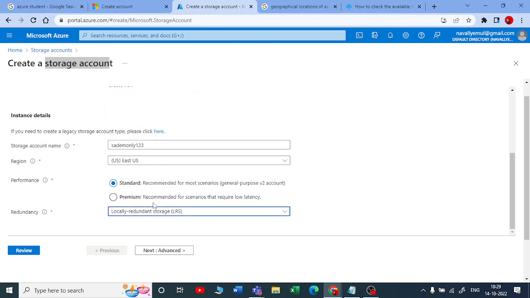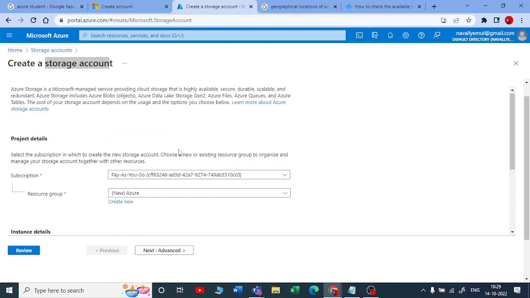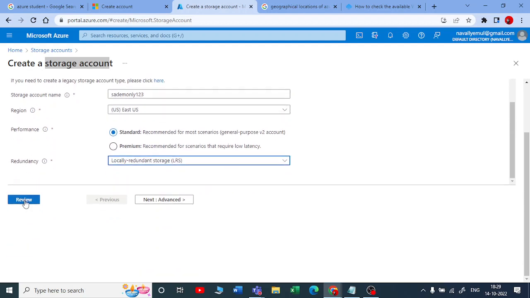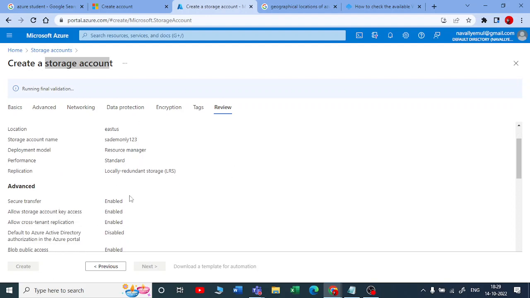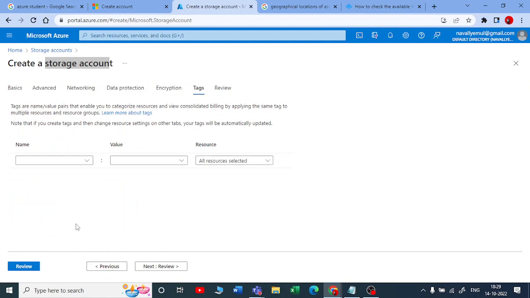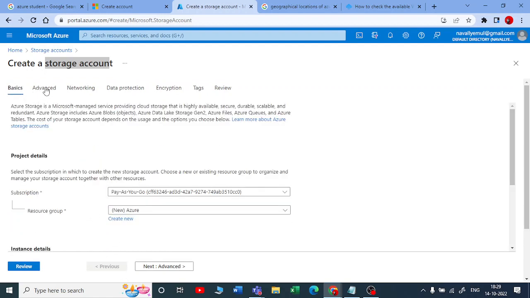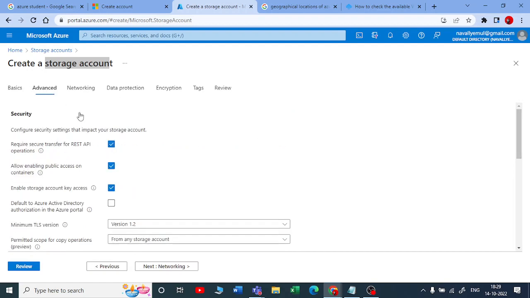So let me pick locally redundant. My data is not that important, and I don't want to retrieve it quickly either. So let me just go to, oh, I missed something actually. Let me go back again. In basic, we have done all the things. Let me go to advanced.